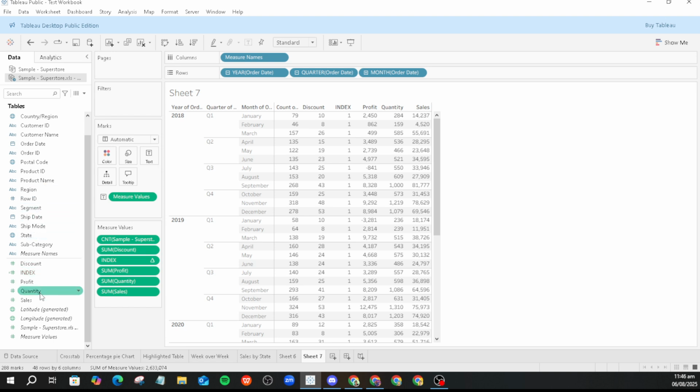Moving on, drag the Measure Values field to the Text option under the Marks field. This will display your selected measures as text on the visualization pane, allowing you to see the actual values displayed within your visual framework. For the next adjustment, you'll need to narrow down your data view.